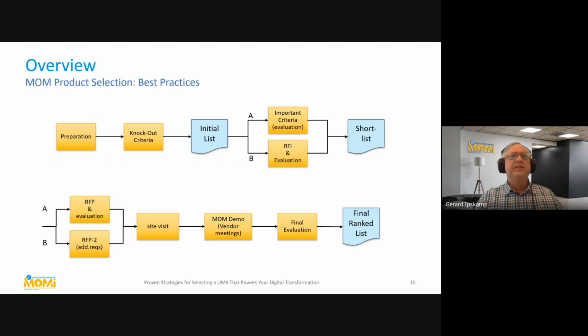This is the process. We do some preparations. I will talk about that in the next slide. Then we start looking for those criteria, hopefully a lot of knockout criteria, because otherwise, selecting is having knockouts. But sometimes it's also just important criteria that you want to make sure that they can do or not. Initial list, going to the short list, there are 2 streams there.